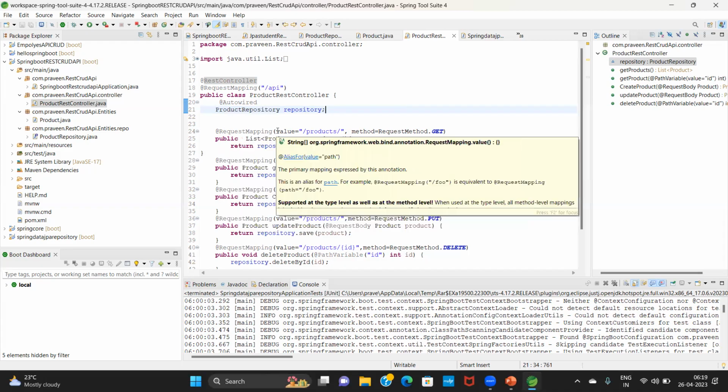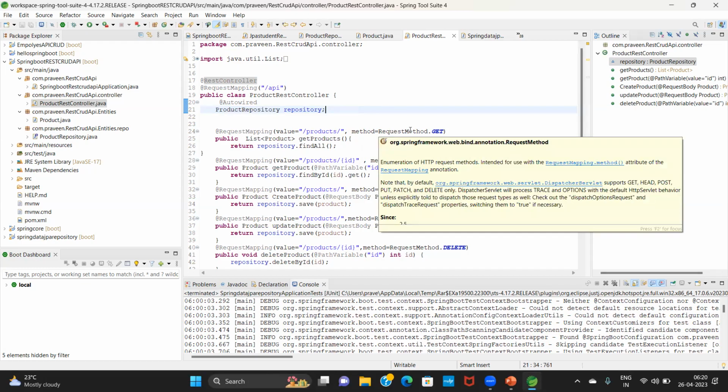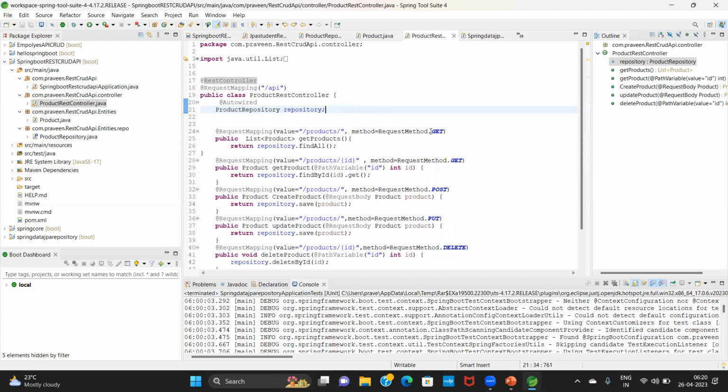@RequestMapping, value is equal to there. If you want to get the products in the web, you have to give slash products. And the corresponding HTTP method is GET. See, if you want to get the information from the server, you have to use the HTTP method GET. Method is equal to RequestMethod.GET.